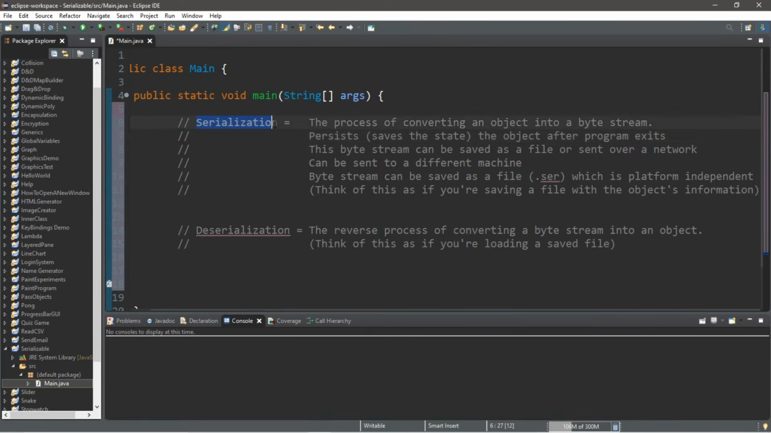Alright, everybody, let's talk about serialization. So what this is, is the process of converting an object into a byte stream. The benefit of this is that an object persists. It saves the state of the object after the program exits, and the reverse process of serialization is deserialization. That's kind of a tongue twister to say. So deserialization is the reverse process of converting a byte stream back into an object.